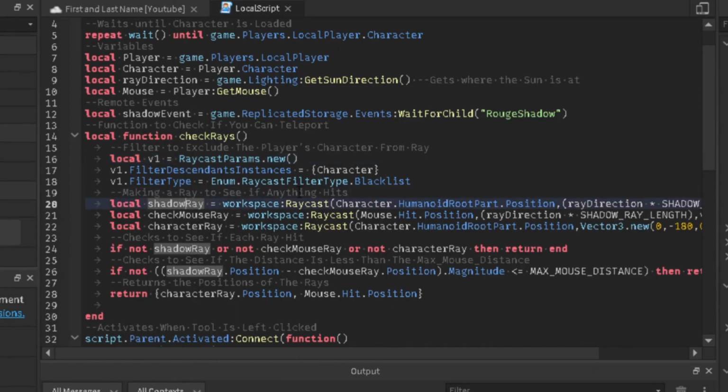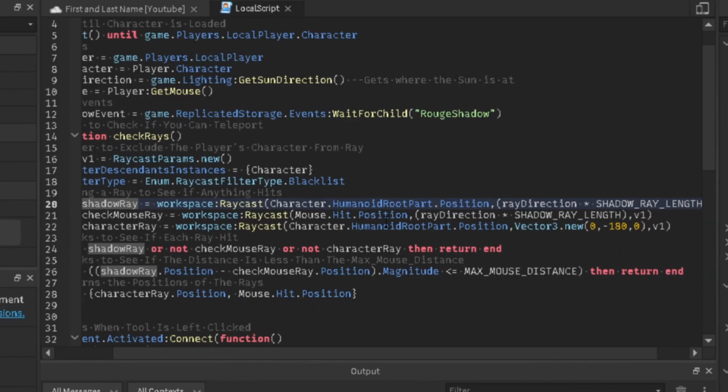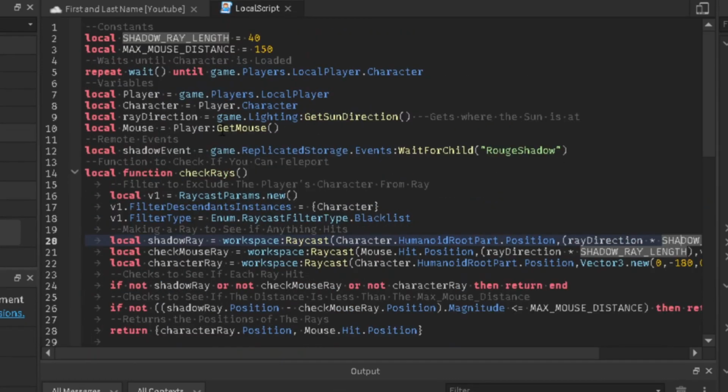Now we're just going to do our shadow ray. I would say this is the hardest part of the whole video, honestly, and it's going to be really easy too. We're going to do workspace:Raycast, and we're going to get the HumanoidRootPart position. Then we're going to get the ray direction, the sunlight, times the length of our shadow ray, so that's 40.